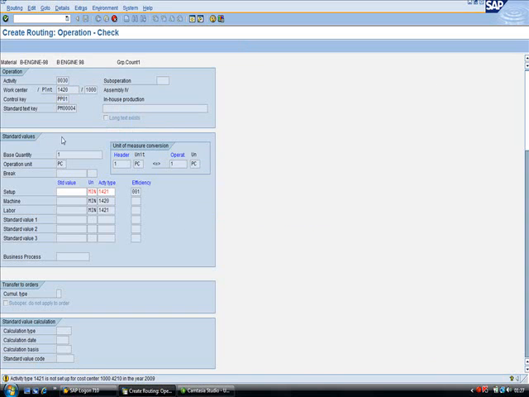Enter to confirm, and we are here in the operation check. So in this field we're gonna enter a setup time of 10 minutes, and we're gonna change the activity type. So 10 minutes for activity type for routine 22, and a labor time.